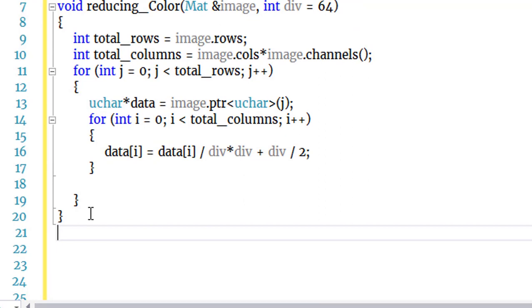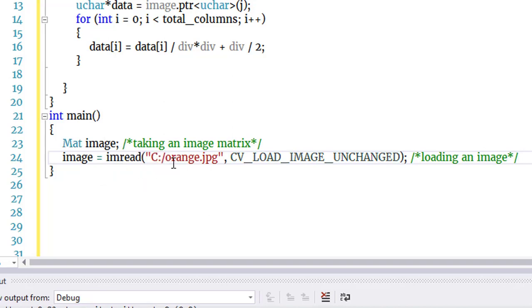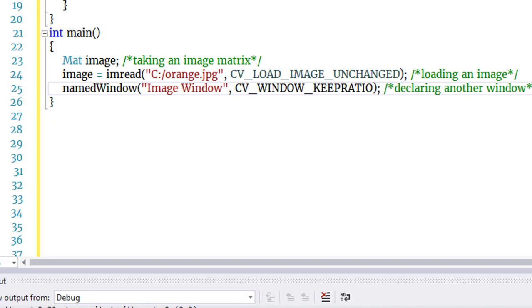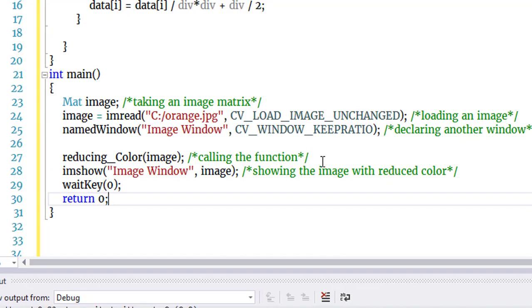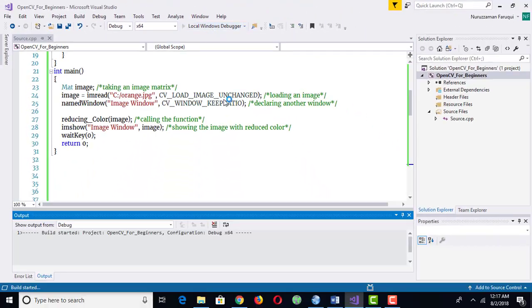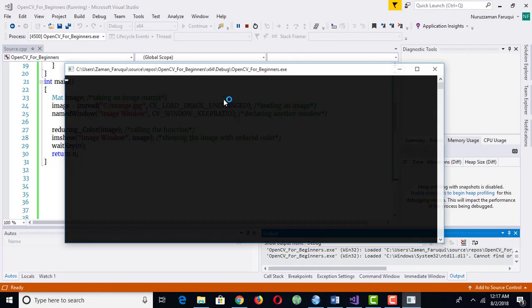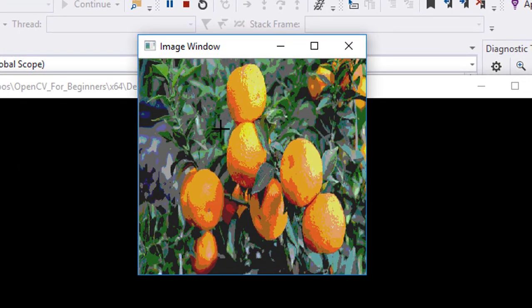Now define the main function. Then declare a matrix and load an image in that matrix. We need a named window as well to show our image. Now call the function and show the image. Let's run the program. And the color has been reduced.